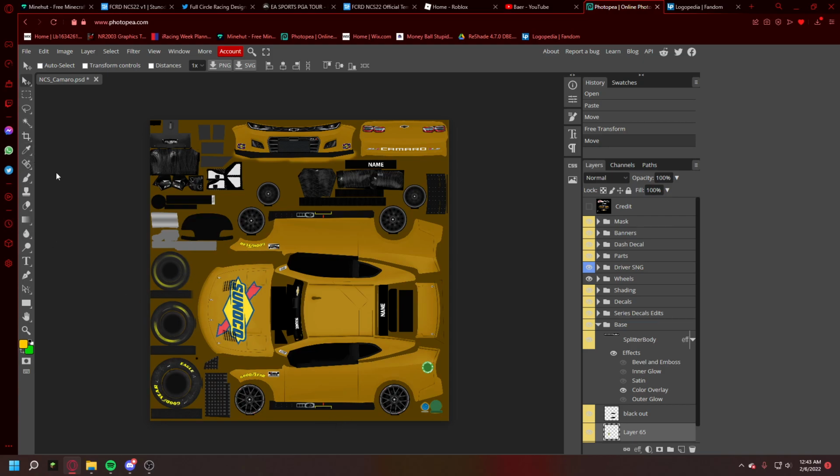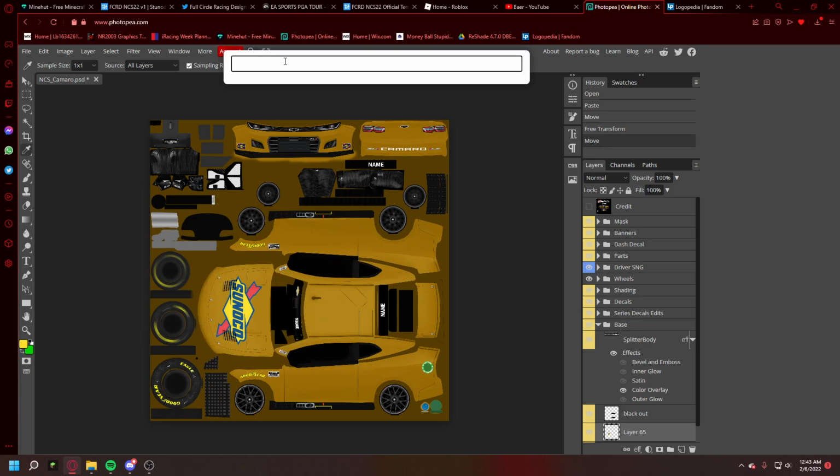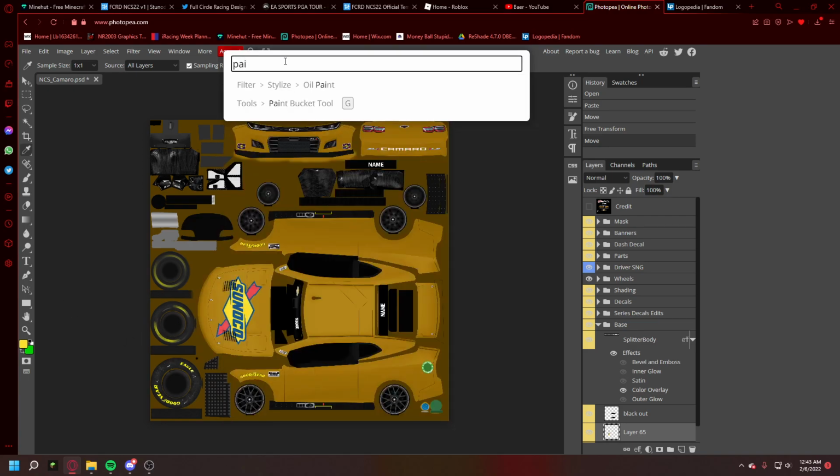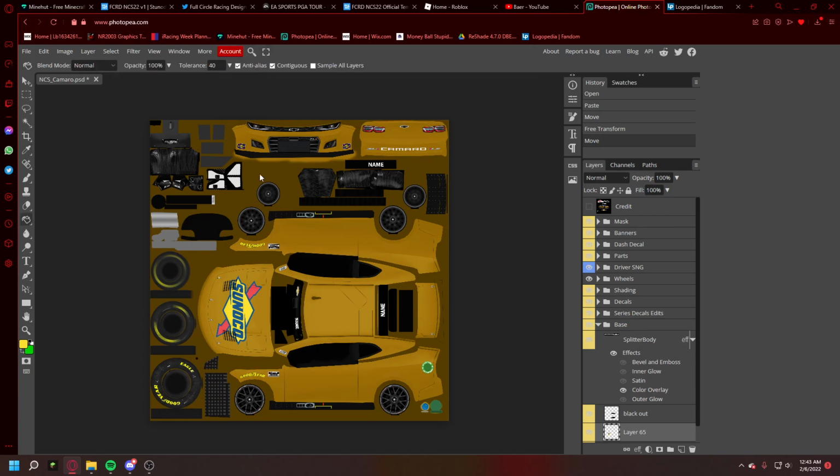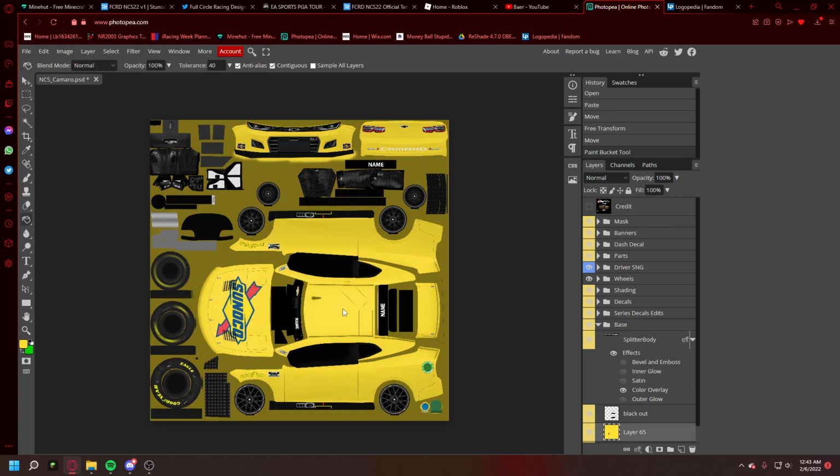But to get the exact color, or maybe a little darker, I'm going to take this Eyedropper tool right here. I'm going to click over that yellow and see wherever it goes, it changes color. So we want to leave it over that Sunoco logo. Go to this little search bar, paint. I want to use the paint bucket. Make sure the base is selected, and then color the base. See, exact same color pretty much.